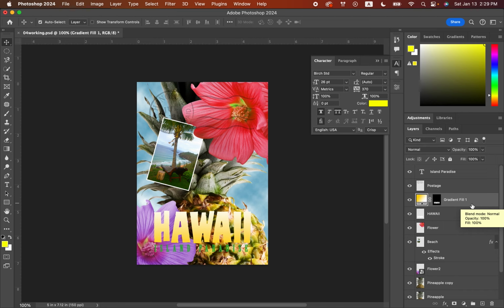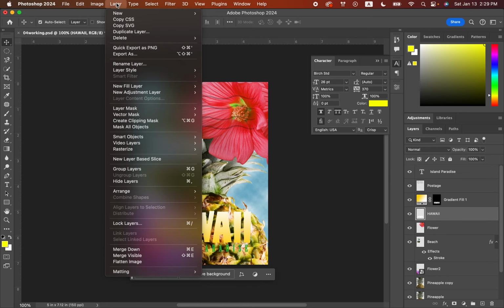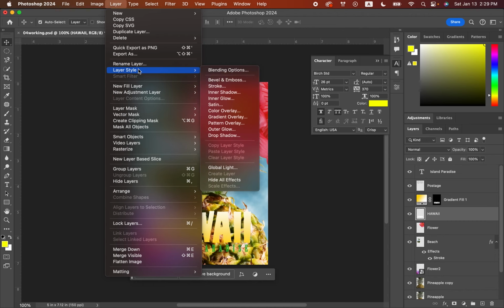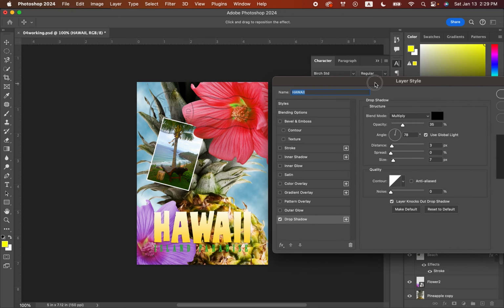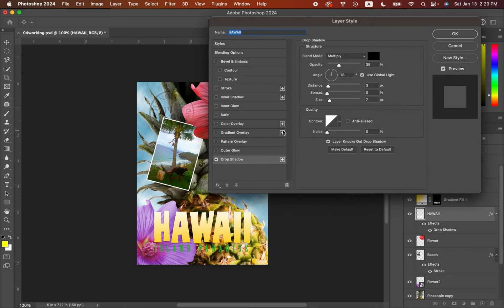And then this is interesting. Okay, then we're going to go up to, make sure you're on Hawaii. We're going to go up to layer, layer style, and drop shadow. So a drop shadow puts a shadow behind the pixels in that layer. You can see if you check the preview box or uncheck it, you can see the difference. So it allows it to stand out from its background.